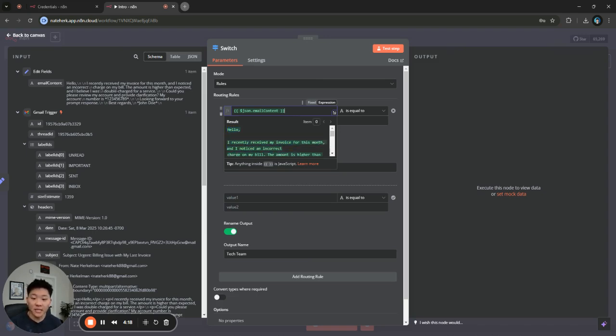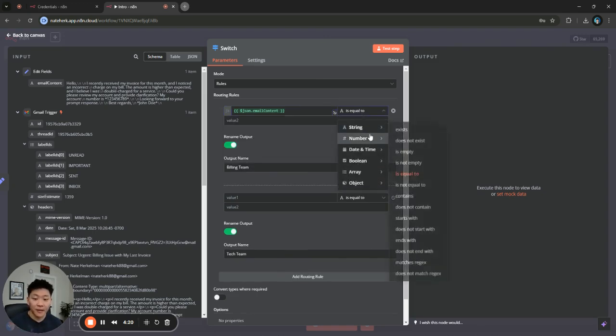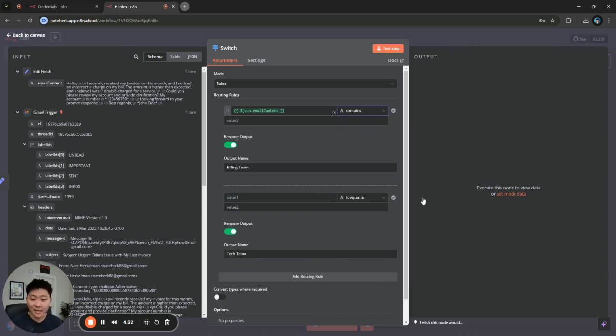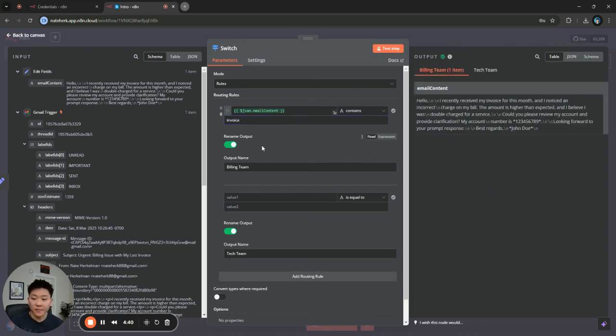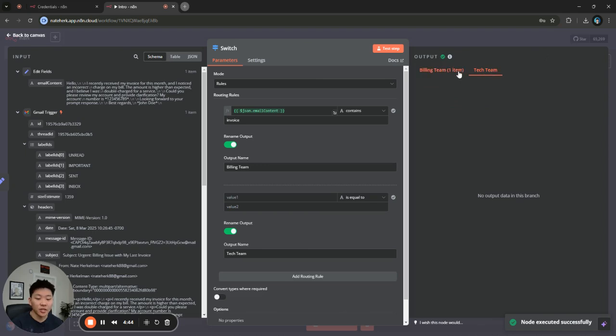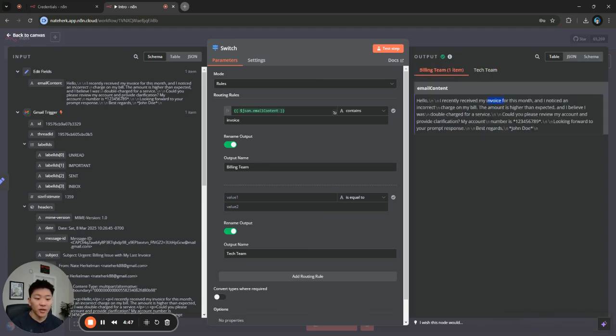Anyways, we're saying, does this variable contain, so I'm going to go to, it's a string variable type, which means it's a word. Other types are number, date and time, Boolean, true or false, lists, objects. But right now we're just working with a string and we're going to say contains. So if the email contains the word invoice, then it's going to be pushed to the billing team. So if I hit test step, we will see that it goes down the billing team branch. There's nothing in the tech team branch because we have the word invoice right here in the email.